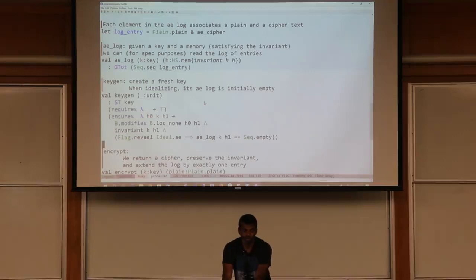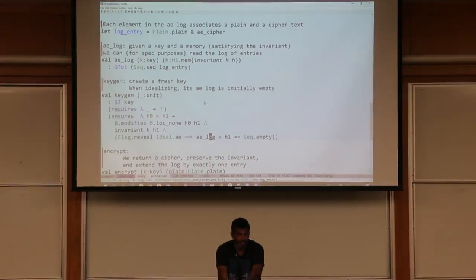Now there are three main functions in the interface. There's key generation. You can always call key generation: its precondition is true. It's a stateful function that returns a key, and its postcondition is a relation between the initial state, H0, the key it returned, and the final state, H1. That's a Hoare-style spec for keygen. It modifies no existing location in the heap: modifies loc none, saying all existing locations in H0 did not change in H1. It provides a key that satisfies the invariant. And if we're idealizing authenticated encryption, then after key generation, the encryption log is initially empty.